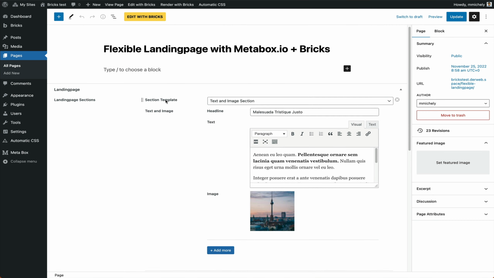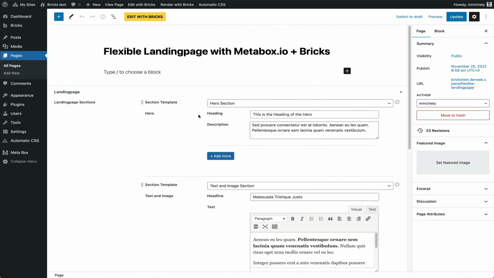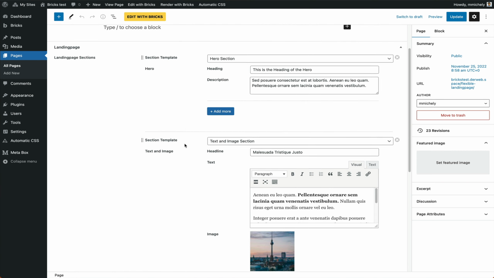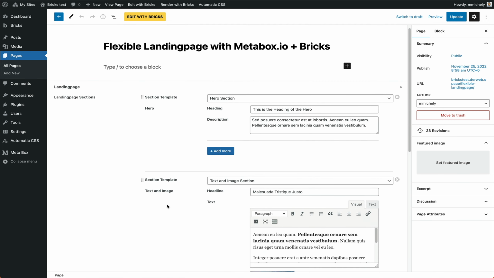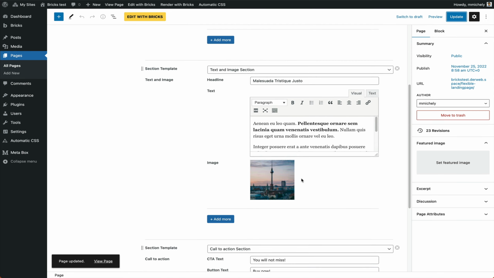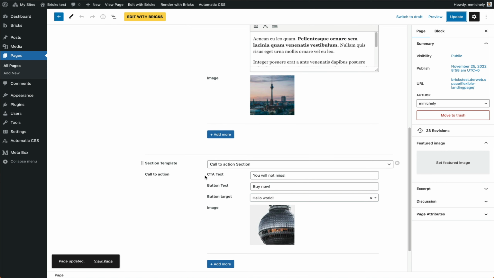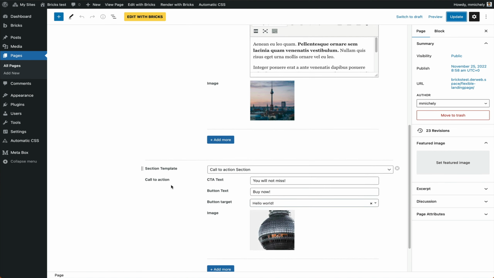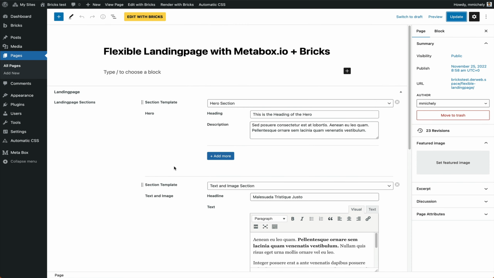Okay, let's just go to this layout: hero, text and image, call to action. Okay, that's it for now. Let's just change that we can use pages here instead of posts, or both. Know what? It's not important for tutorials, so to save us some time, I just leave it as is.